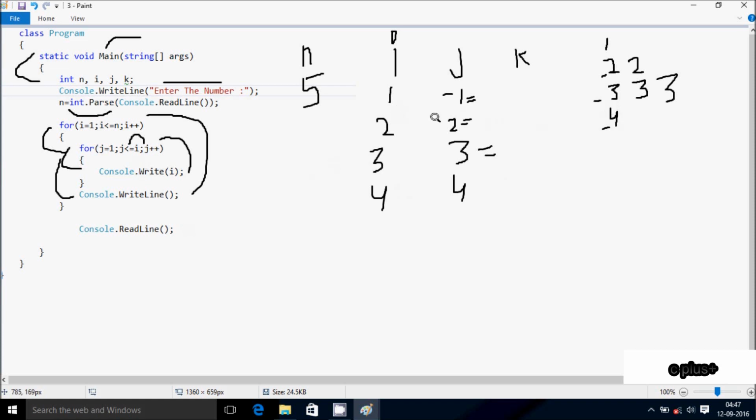Hereafter j increases, so j is now 2. Check the condition: 2 less than or equal to the I value, which is 4. The condition is true, so it prints the I value, 4. Hereafter j increases, so j is 3 now. Check the condition: 3 less than or equal to 4. The condition is true, so it coincides and prints I. So again it prints 4.